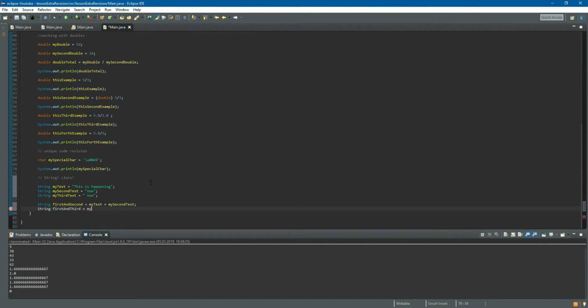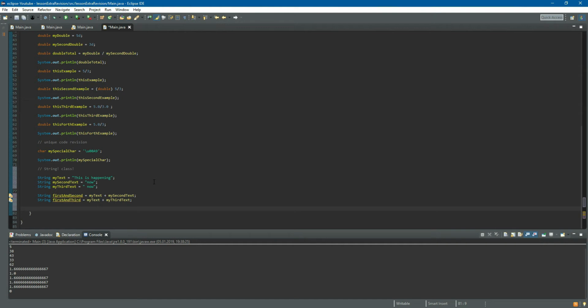So my text is the first one plus my third text is the third. So now let's see what happens. We will write our System.out.println first and second. Let's see what happens if we unite these two.